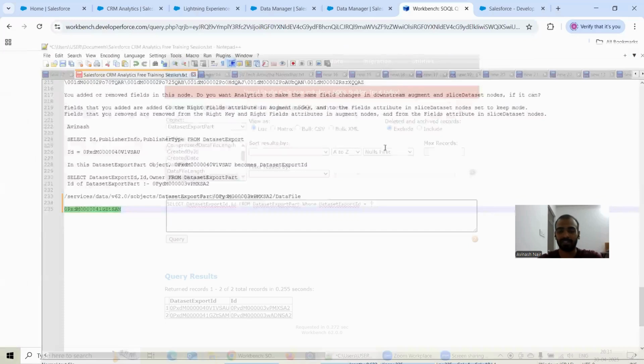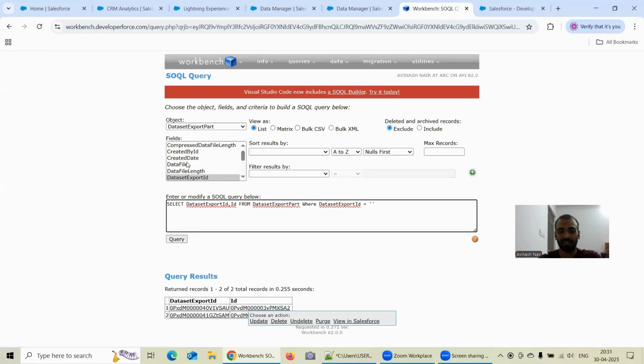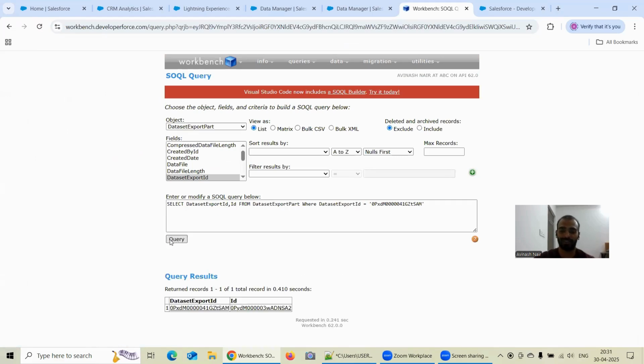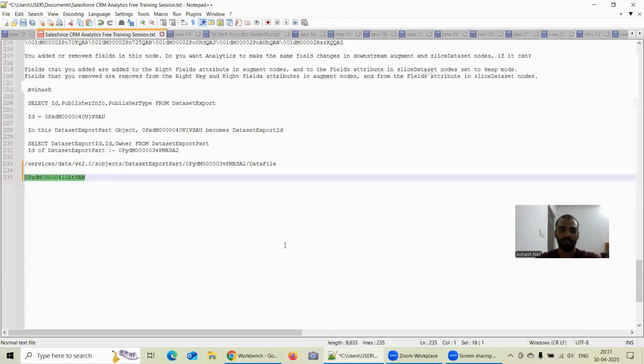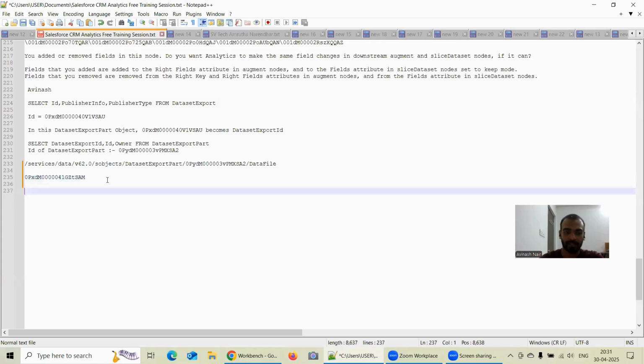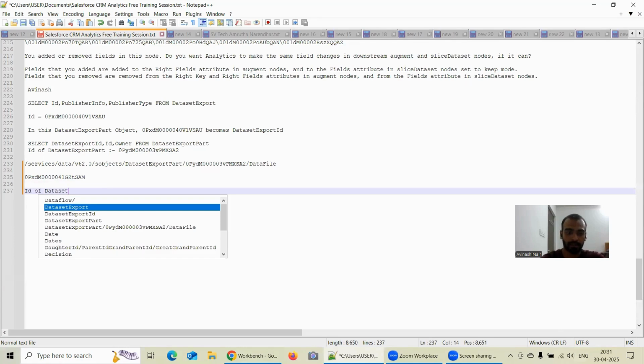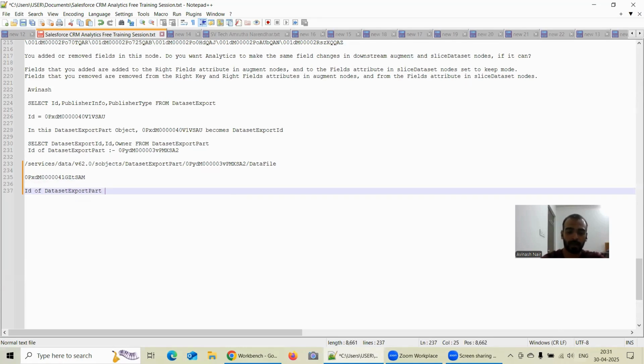Okay. But anyways, here you can make a random guess by taking the created date, but that's fine. I'm just doing this just to let you know, in case there are too many records coming up. So anyways, now what I will do is I will open this particular ID, right? Now this is my ID of the object dataset export part, right? So again, I will just copy this and I can write it down over here, that ID of dataset export part. Okay. So this is that ID.